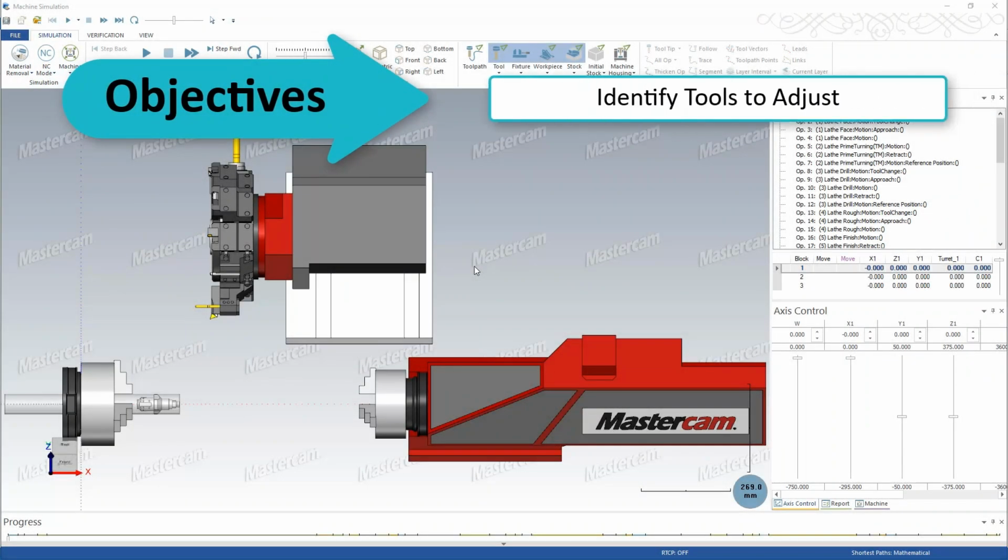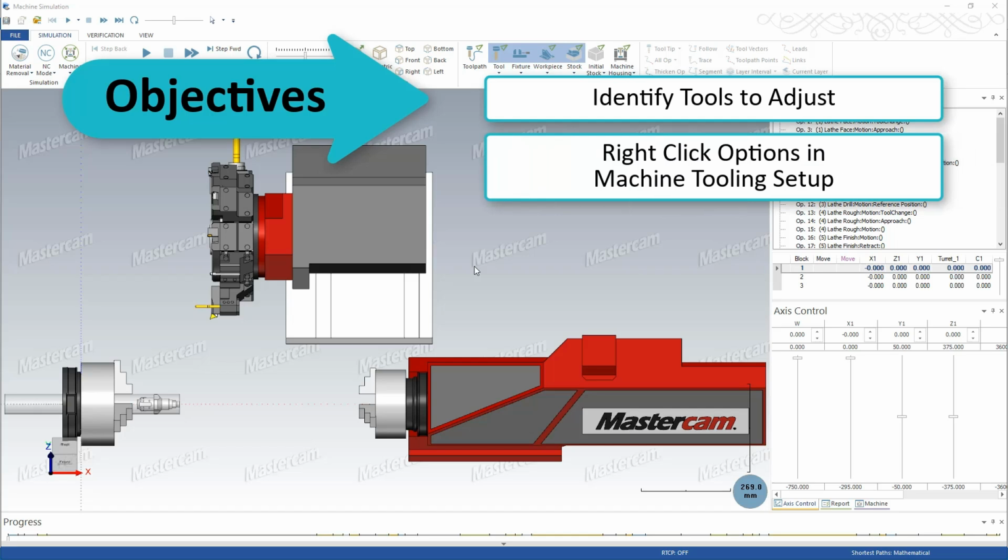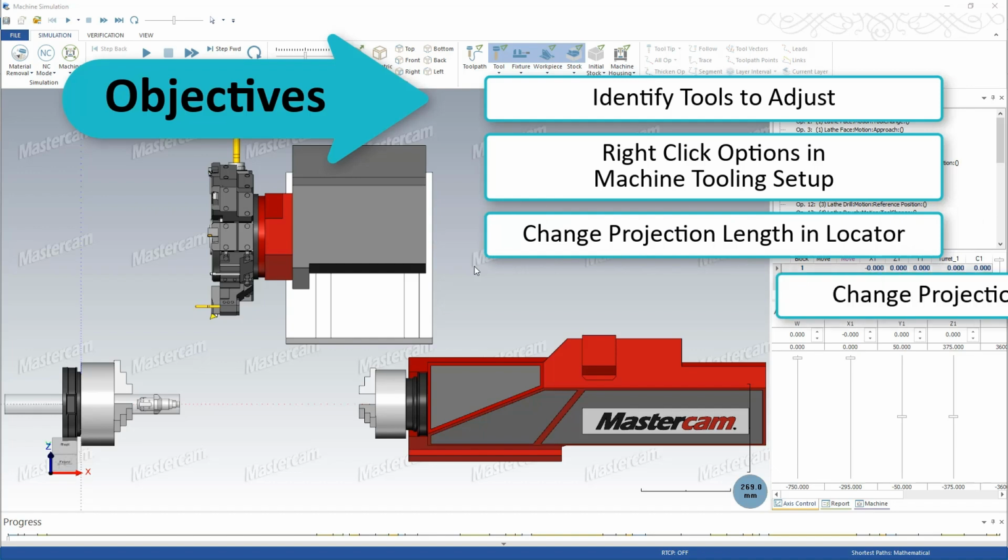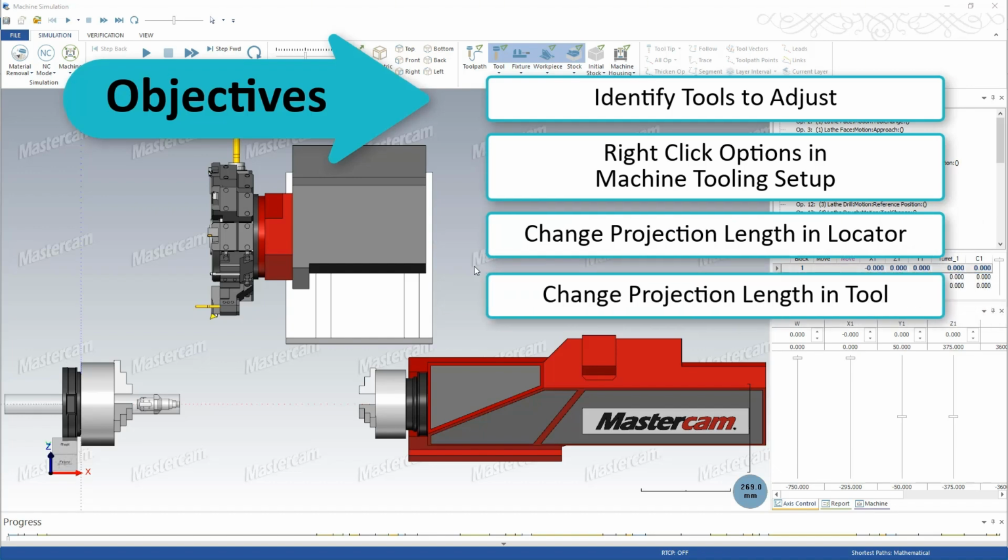In this video, we'll identify the tools we need to adjust. We'll take a quick look at the right-click options in the machine tooling setup, and we'll change the tool projection length in both the locator properties and the tool properties.